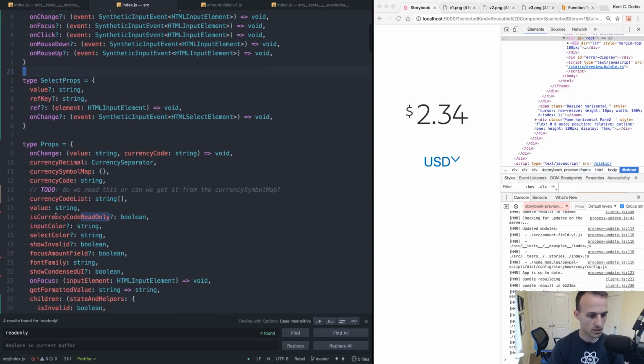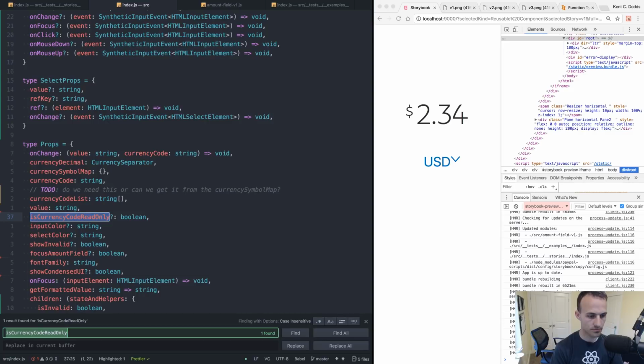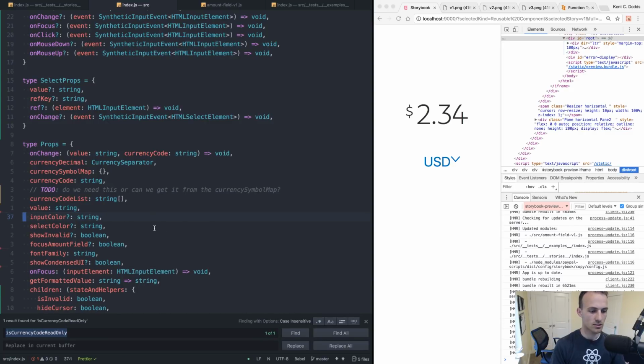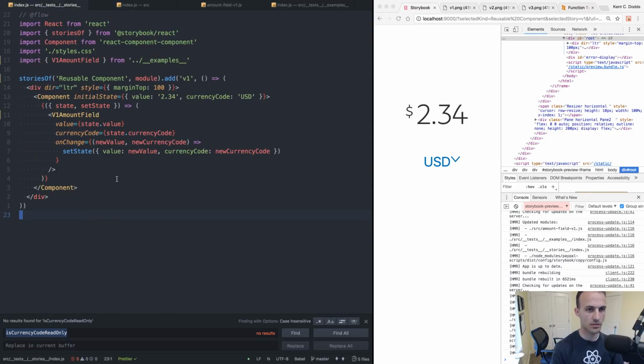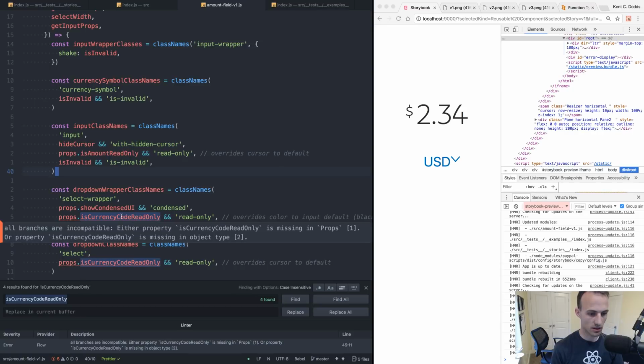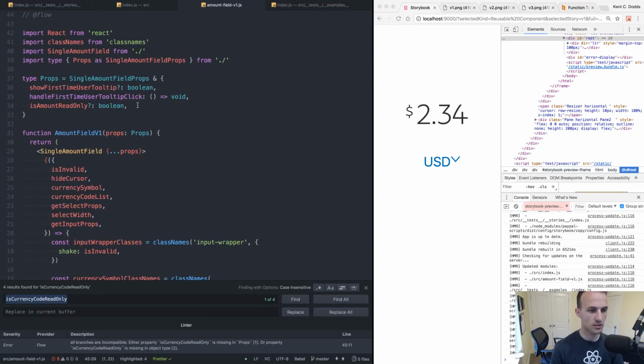Okay, let's continue. Is currency code read-only? Now this isn't used anywhere. So, great. And let's just make sure that does what we think it is. Put this in here.